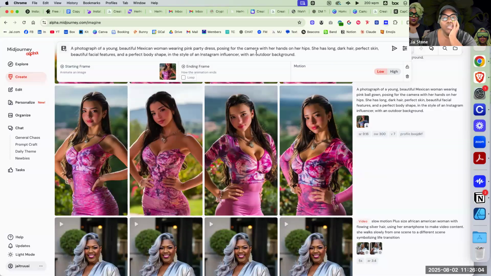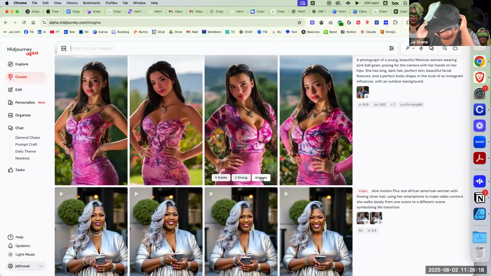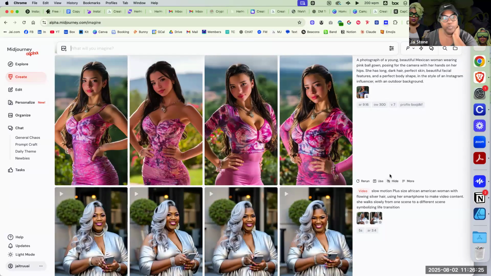Okay. And I just put she's posing for the camera. I'm not going to do anything other than change my prompt, and let's just let Midjourney do its natural thing. So for me, it looks more natural. I see where they're trying to go with the looping, right? But this looks more natural.